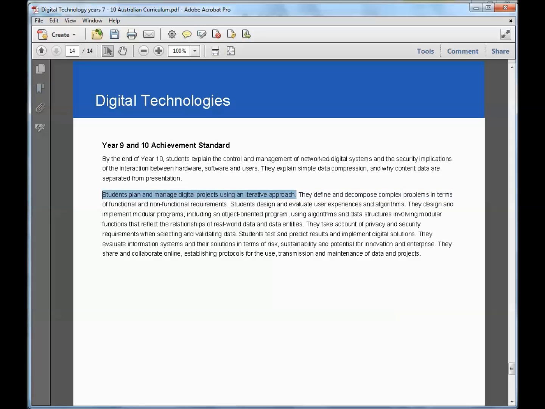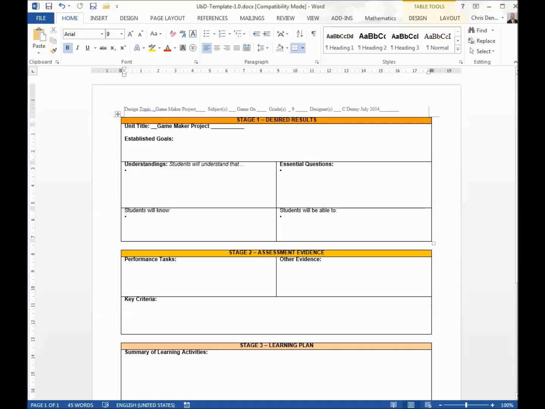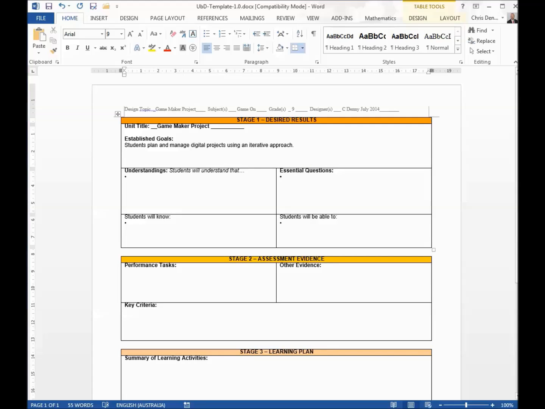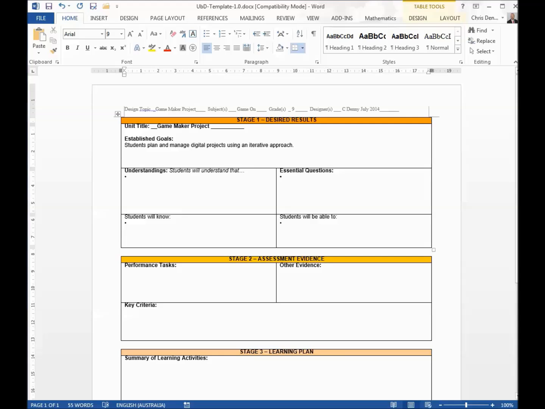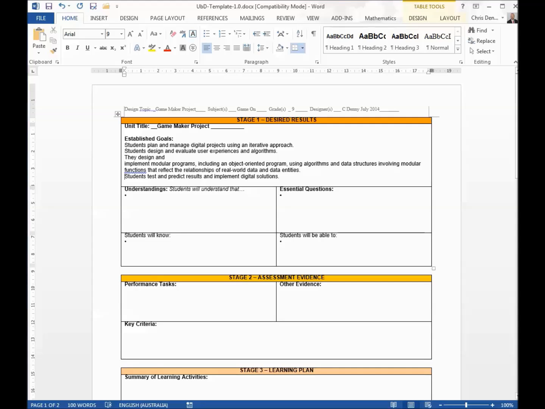They plan digital projects using an iterative approach. We copy that and we paste it into the established goals area. Go back to our document again and copy the next relevant standard. We're not copying all the standards, as you can see, we're just copying some of them. And paste that back in. So now I've copied all across the relevant standards into here.